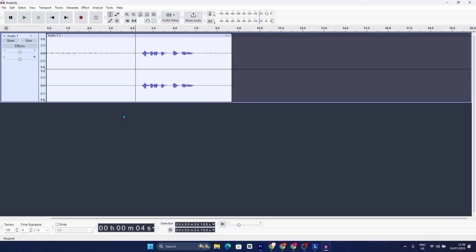Now, as you can see, it doesn't sound bad, but we can make it sound way better. Now, to remove any background noise, I suggest when recording to leave some blank space at the start of your recording. So we can now select that.